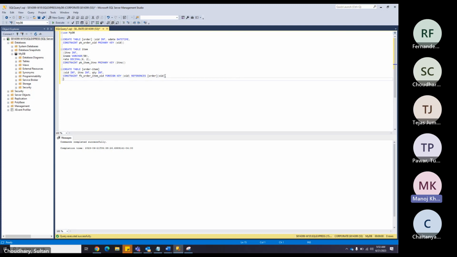Correct. Constraint, this thing, foreign key, order OID. Correct. Comma, put a comma there. You put the comma at the last line above. Yes, sir. Okay, put it. Great. Very good.